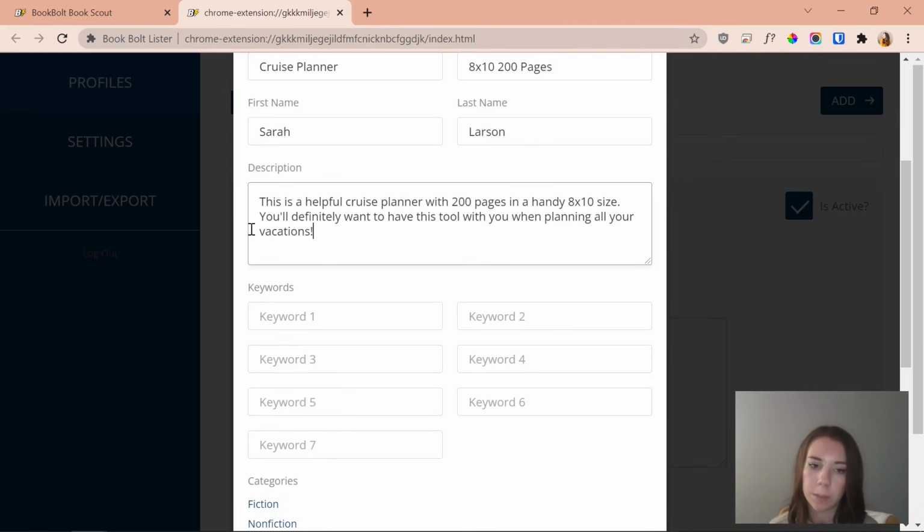Just bear in mind that the description is mainly going to take the keywords and use them for Google rather than Amazon listings. So focus on just keeping the description helpful and including the specifications of your book so that people know exactly what your book is about.